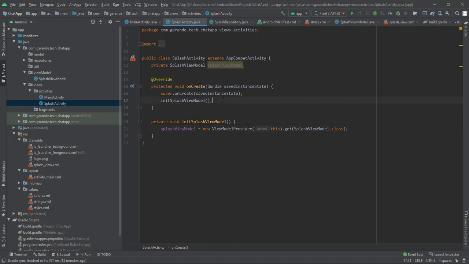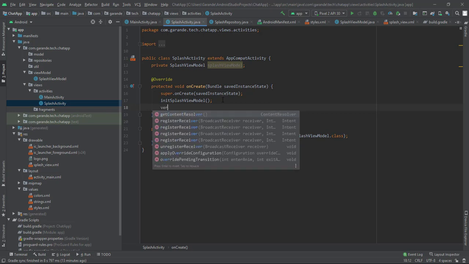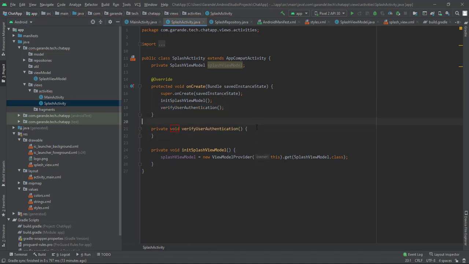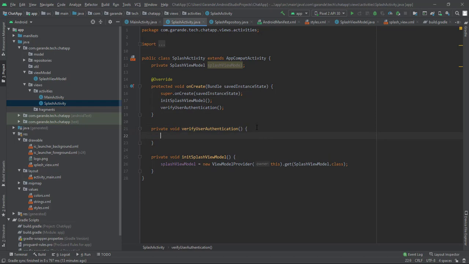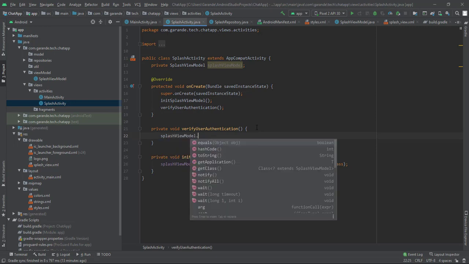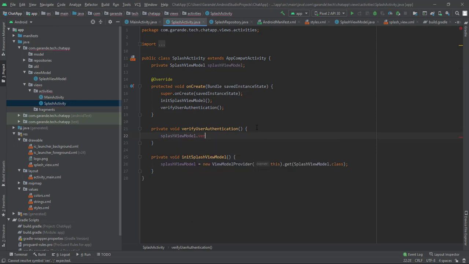The next step after initializing the splash view model is that we shall need to verify if the user is authenticated. Verify user authentication. Let's create that also. For this we shall just call the splash view model and say, verify for us, verifyUserAuthentication.